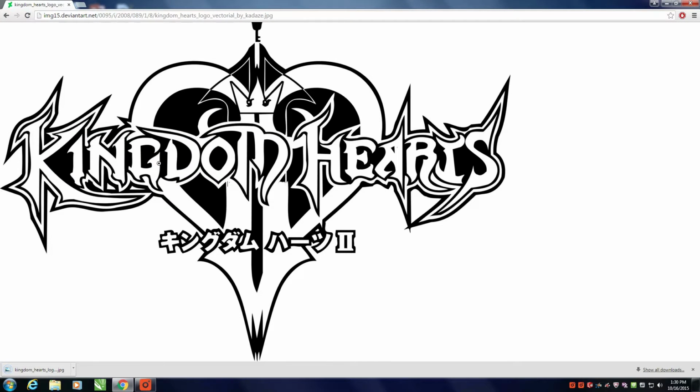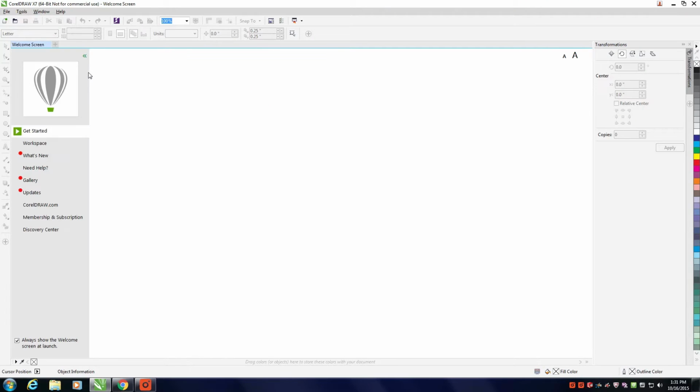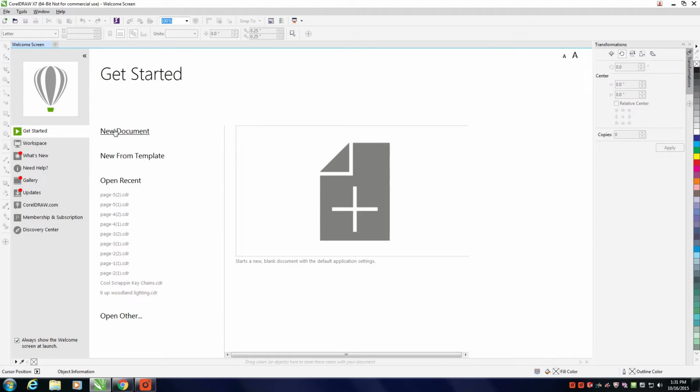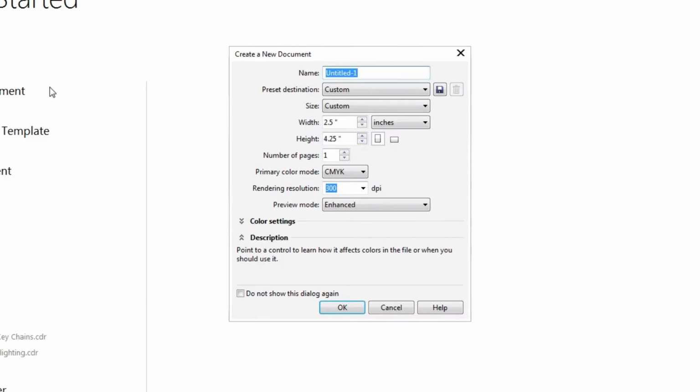Now that I have my picture, I'll open up CorelDRAW. Okay, we're going to open up and make a new document. We'll label this Kingdom Hearts. And we'll leave all this as it is, except the rendering resolution. We'll bump that up to 600. Press OK.